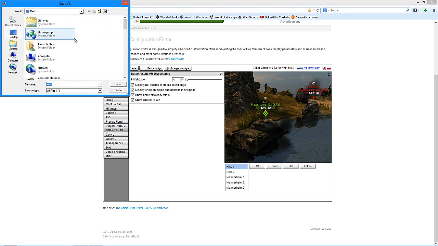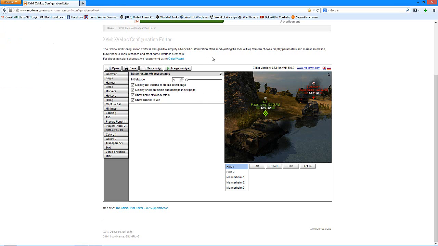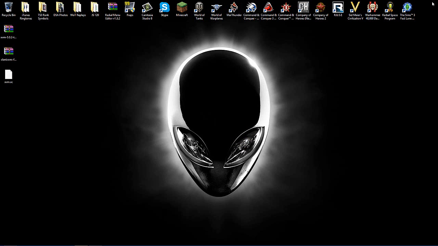And I would save it to your desktop, like I've said in the past, save it all onto your desktop so it's all easy to find. Don't change the file name or anything like that, and just hit save. Now, we are done with the configuration editor, and we are done downloading what we need. So we're going to go ahead and close out of the internet browser.